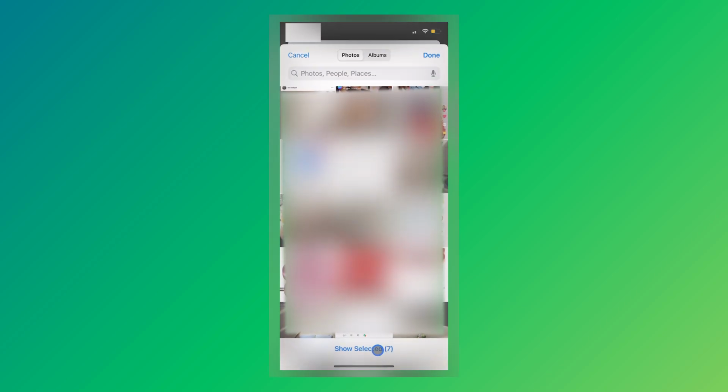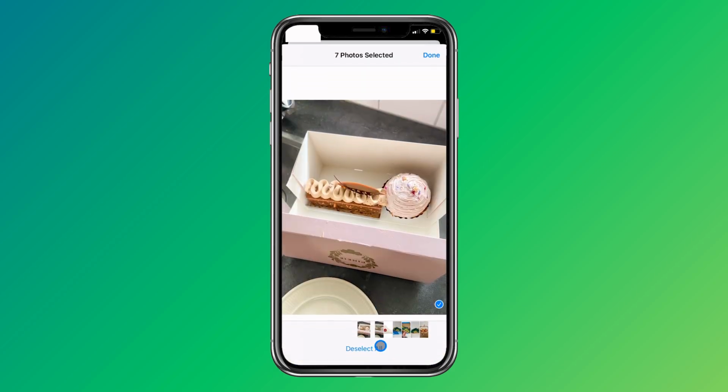So you click then on edit selected photos and then show selected. You will see now the number of photos you saved in your drafts. And in my case that is 7. Then you click on deselect all and all your photos will be removed from the Instagram app.